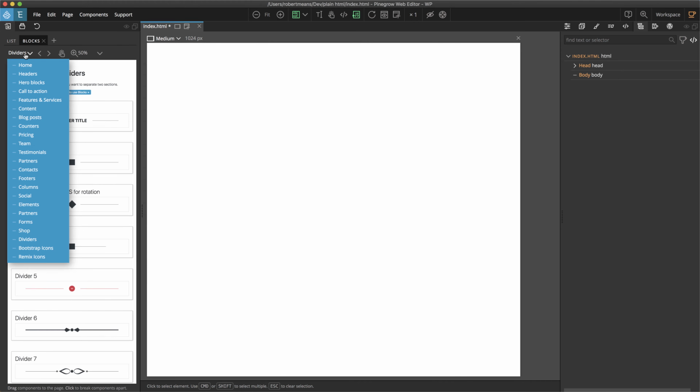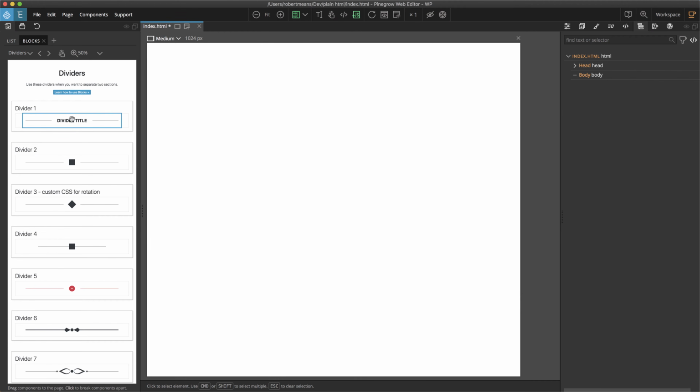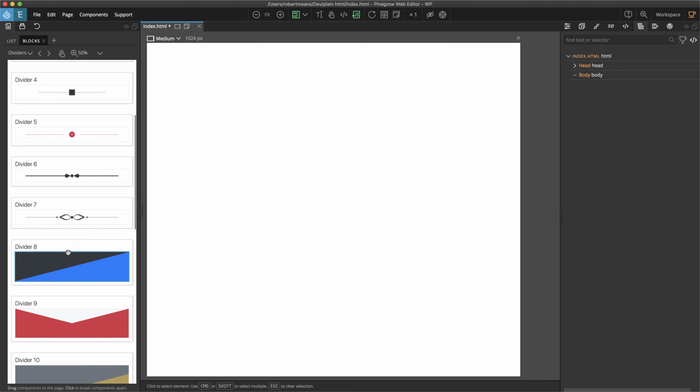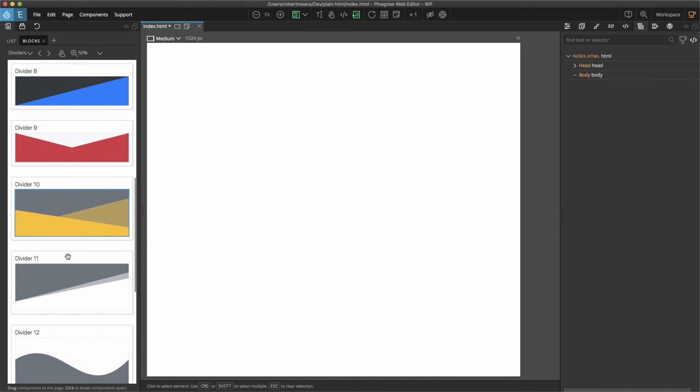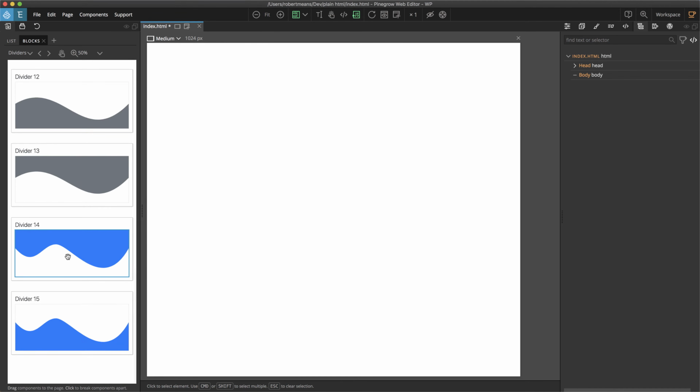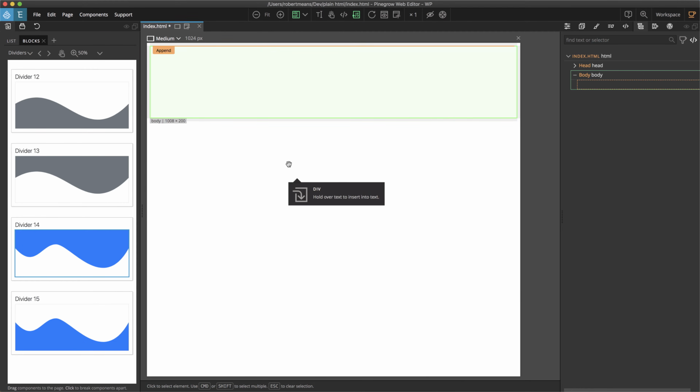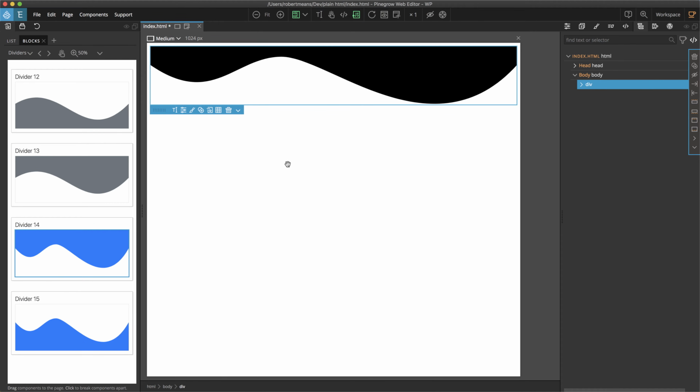Actually, this is already scrolled to the dividers. These up here will not work correctly. However, these dividers from 8 to 15 are all plain SVG. And so you can add them onto the page.